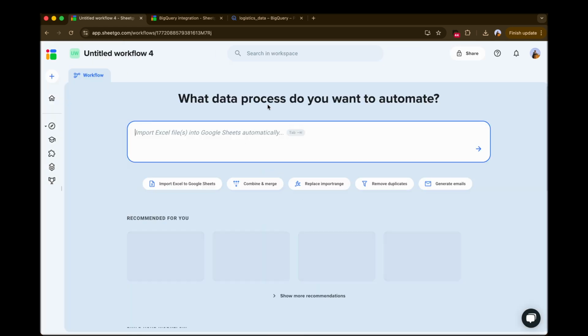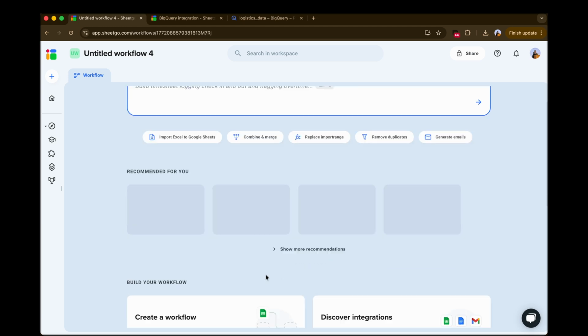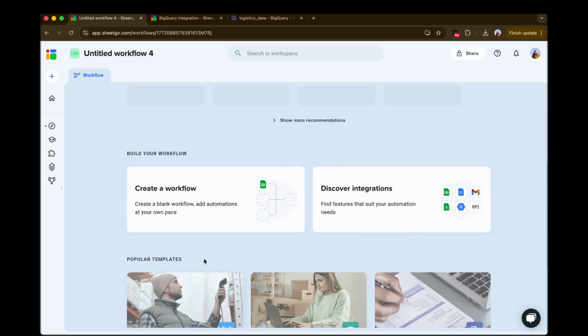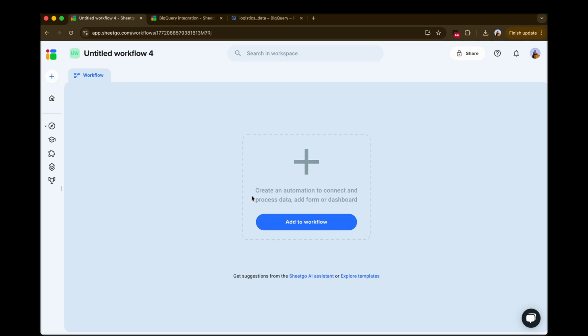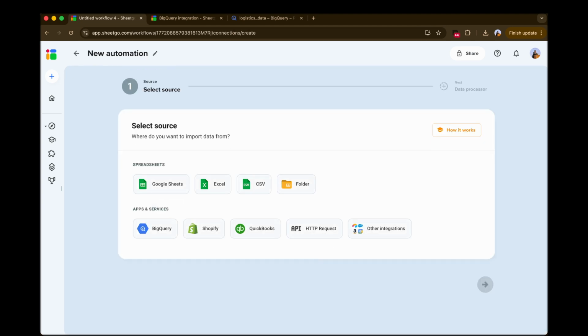Now Sheetgo gives you a couple of different ways to get started with your first workflow. Either you can define it in natural language and you can let AI do the creation for you. You can of course explore their templates, integrations, but for now we'll just go ahead and click on create a workflow. Now once we are in here, the first step you would want to do is click on add to workflow followed by automation. After which you'll be prompted to select a source, which in this case is going to be BigQuery. So let's go ahead and click on BigQuery.